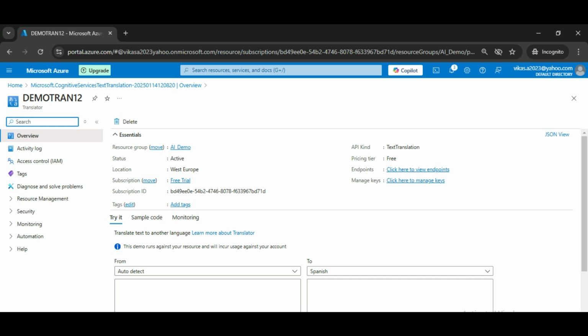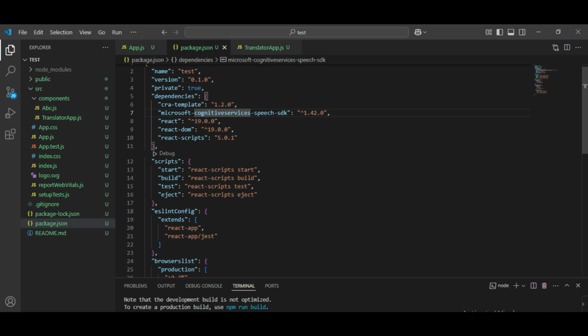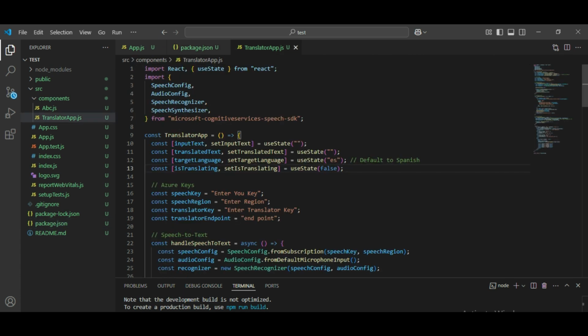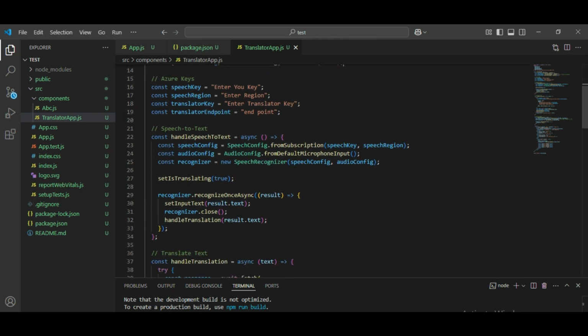So now we are done with the setup for these two services, that is speech to text and AI translator service. Now it's time to integrate these AI services with our React app. So let's go to the VS Code. So I have created a small app. I have used this package, the Microsoft Cognitive Service Speech SDK, and I have created this translator app.js file where we just select or record the audio.